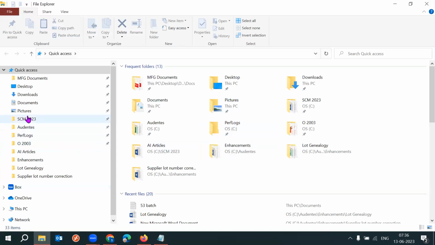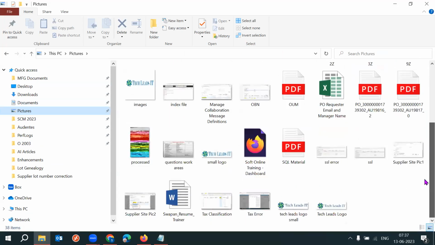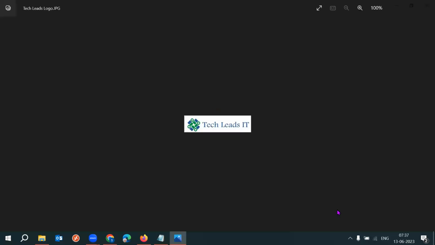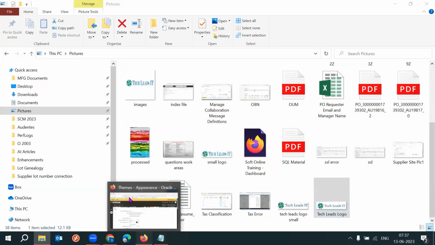I think I have a logo in my pictures, a small one. Yeah, you see here my company logo, a small one. You can take any small picture. See how small it is. Take any small picture and save it. And this we can upload here.